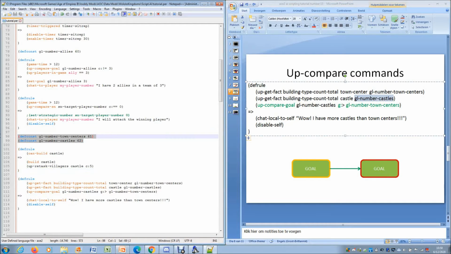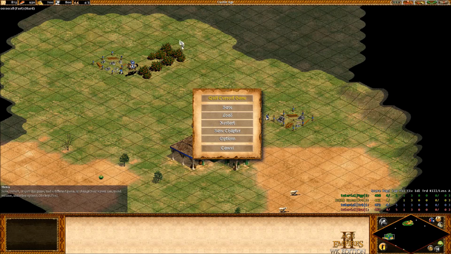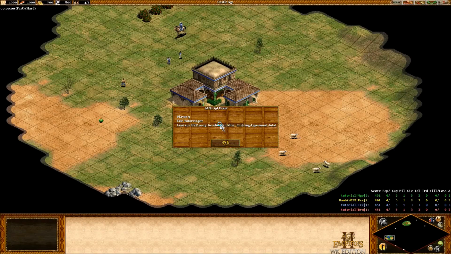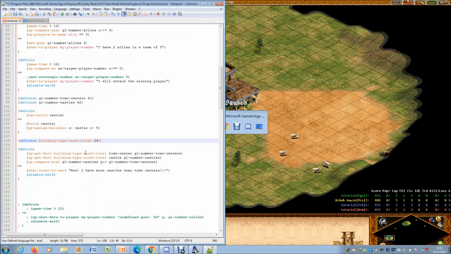We mustn't forget to defconst the goals, and I have added a quick rule to build a castle so we can also test this command. I've also set it that we start in castle age with resources high. We also mustn't forget to defconst the facts that we are checking.